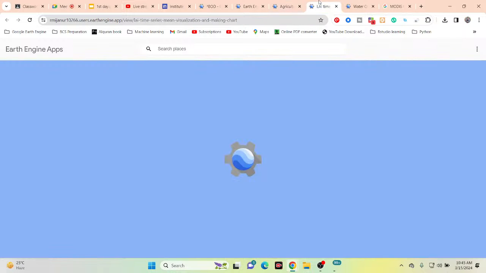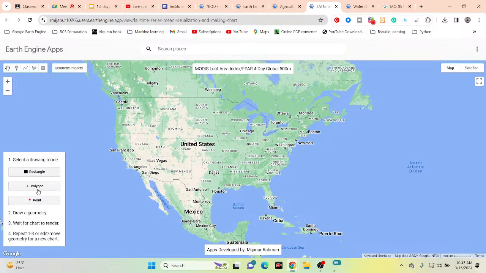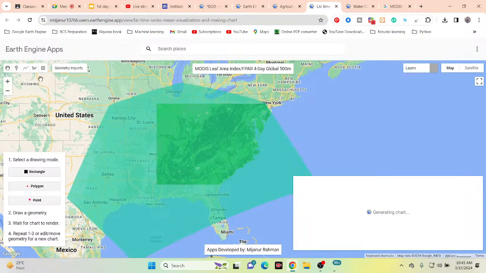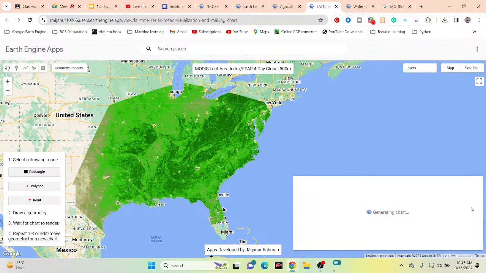As well as that, you can see another application for the leaf area index. So basically we create any kind of polygon. Suppose this is my study area, I simply choose my study area, and further it will show me the condition of my study area for the leaf area index. As well as that, it shows the time series chart.